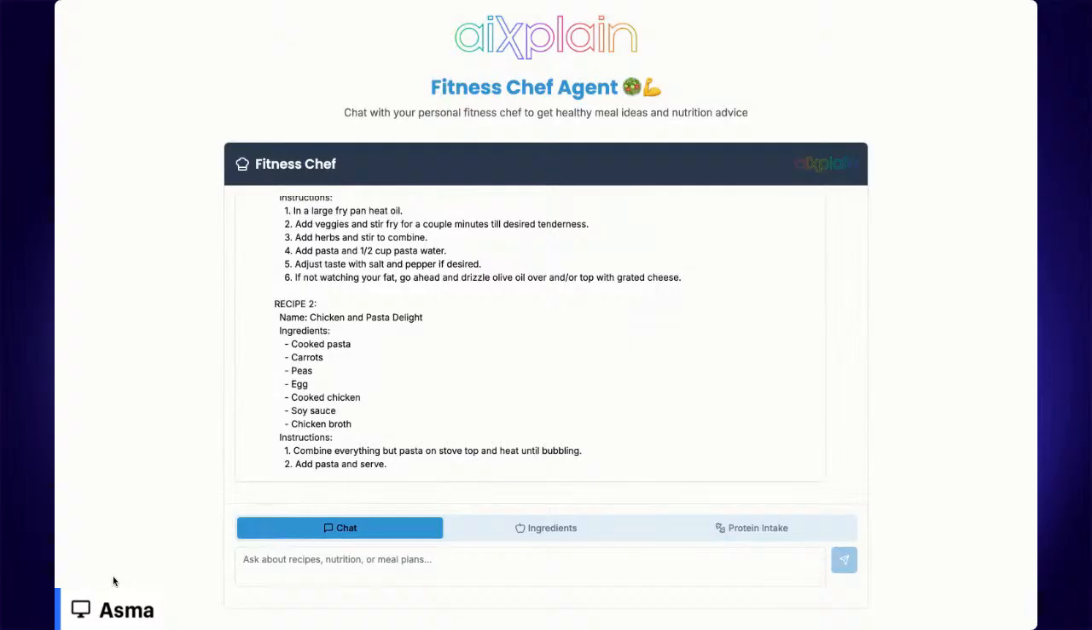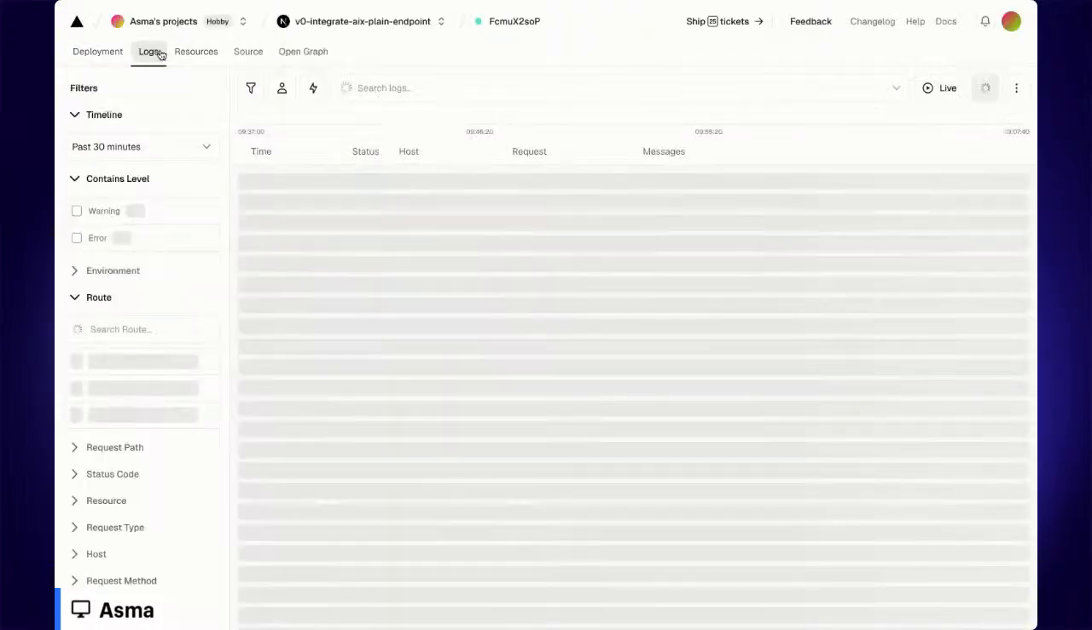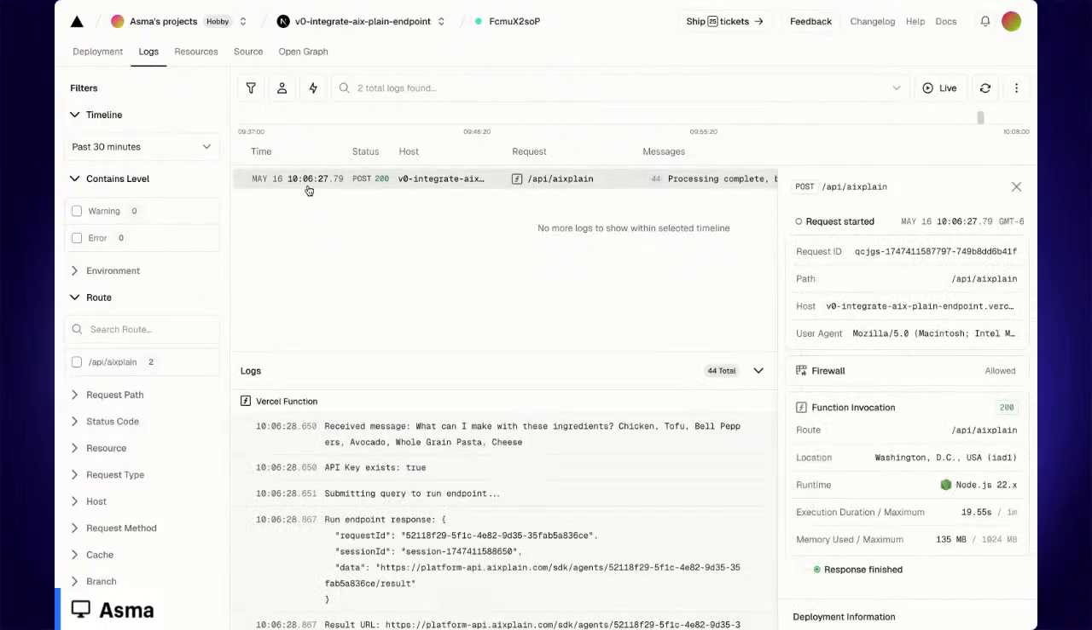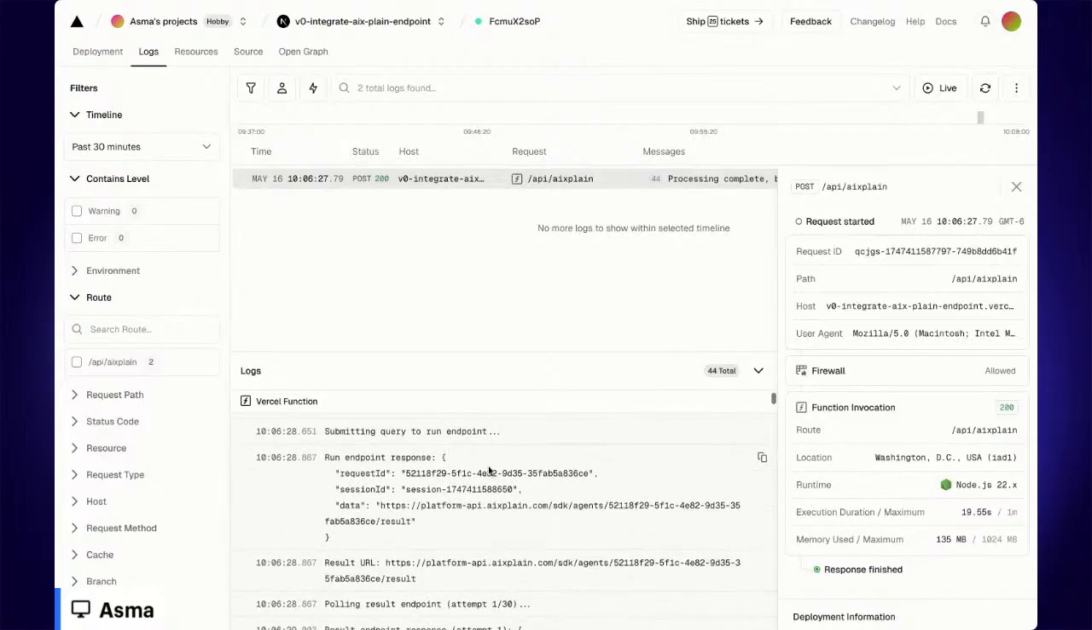I'm also going to walk you through the logs really quickly. So over here, you could actually go into Vercel's dashboard and look at your logs for the execution that we just had. So this is the one that we just executed where I provided it with ingredients. I'm going to show you the backend in just a second. But basically what this does is it checks if the API key exists, and it submits the query to the explain endpoint.